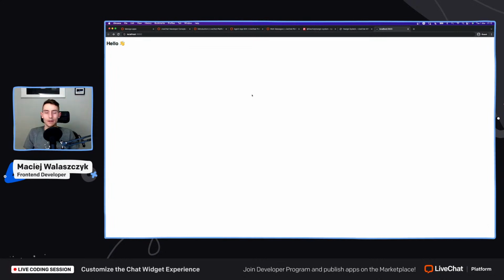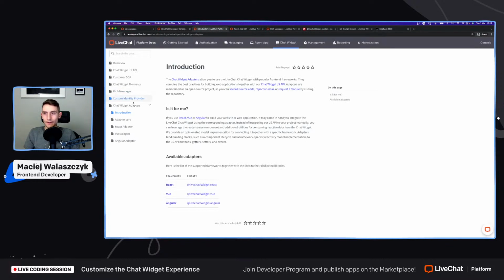So the first step will be to actually start with the homepage. This is our homepage, and we would like to have the chat widget from the license that I have showed you in the agent app. So we will use the chat widget adapters project. You can read about them inside the documentation under the chat widget adapters here in the introduction or in the specific adapter site.